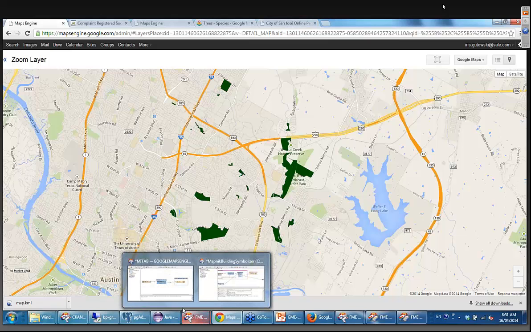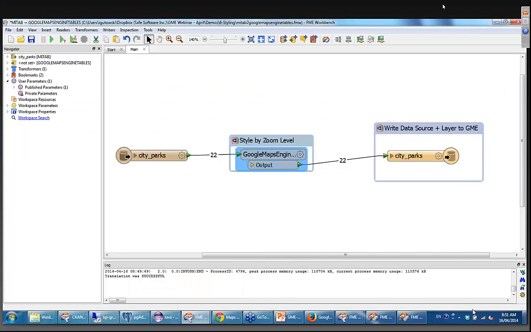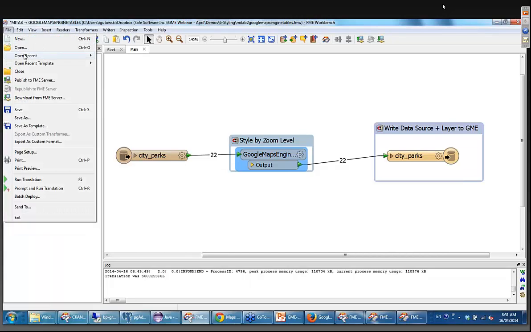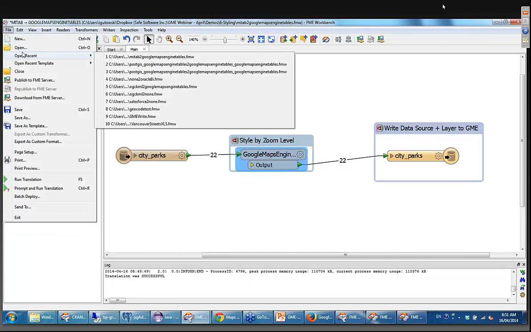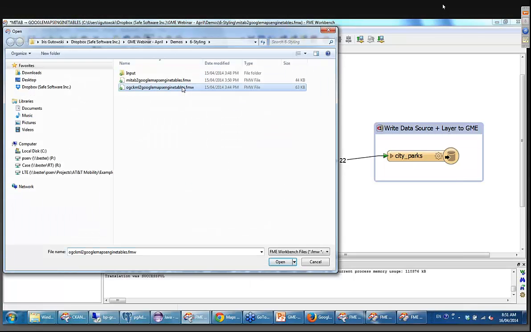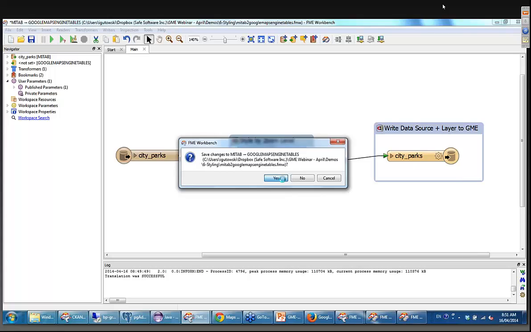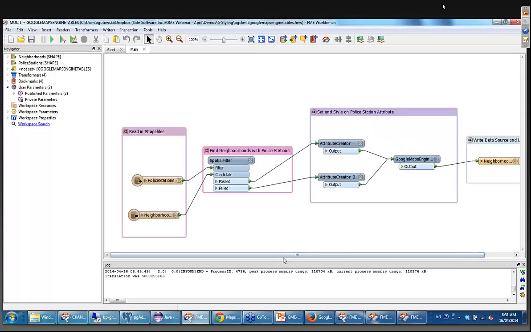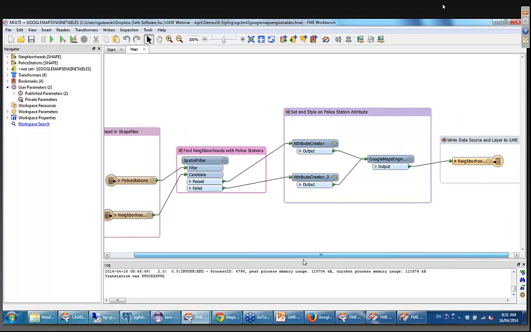Do you have one more demo or two? I've got just one more, I think, also on this styler. Another example of how you can style based on attribute values. Let me open that up. So here's a more complicated example.